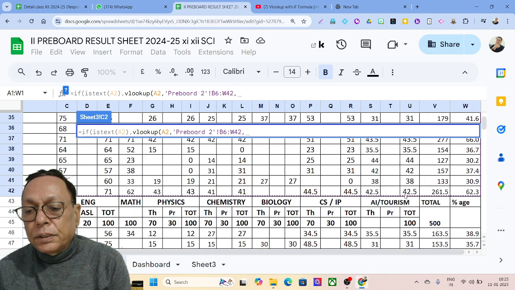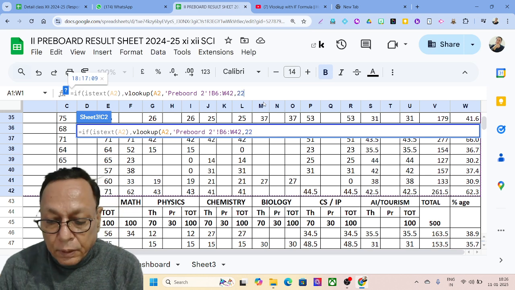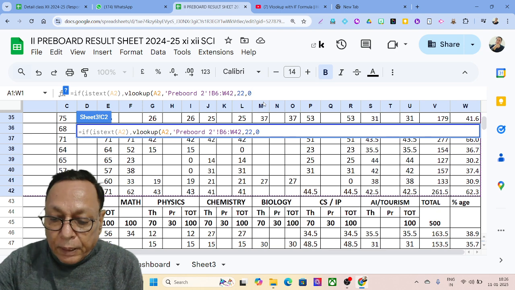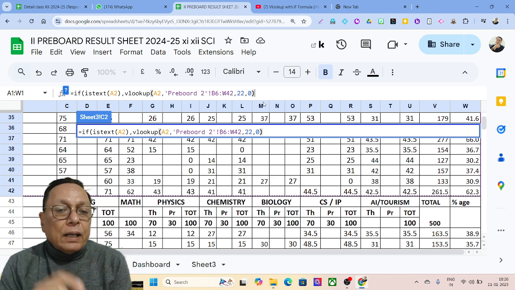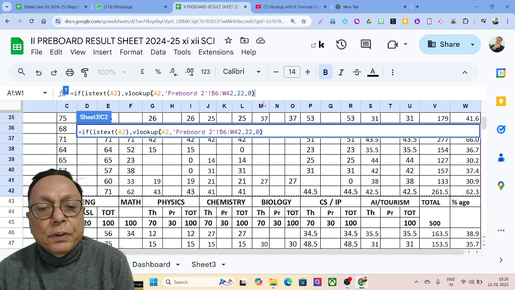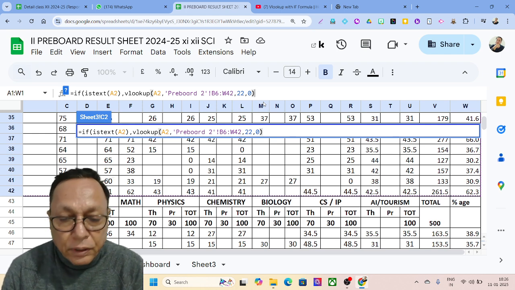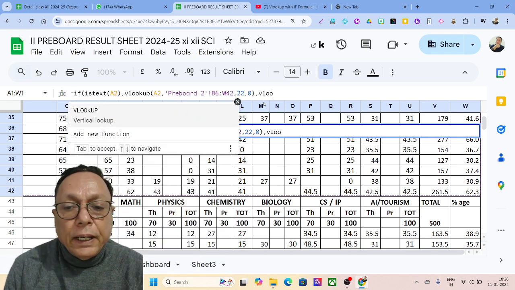18, 19, 20, 21 and 22. So 22 is a column number, and 0. This VLOOKUP will be applied when we are going to check the value is text. And if this is not text, obviously this should be a number. If not text, then comma, VLOOKUP again.